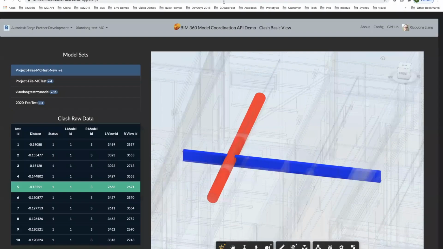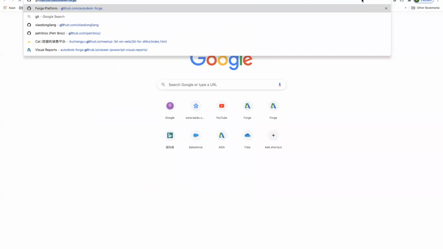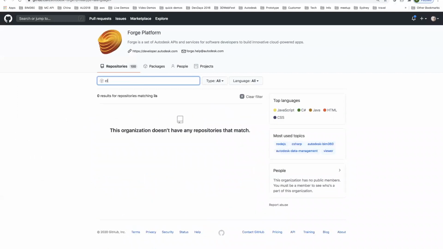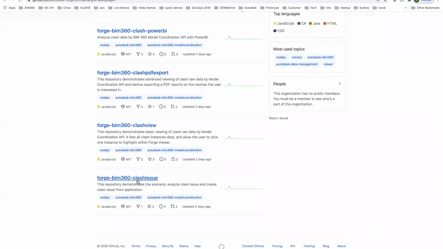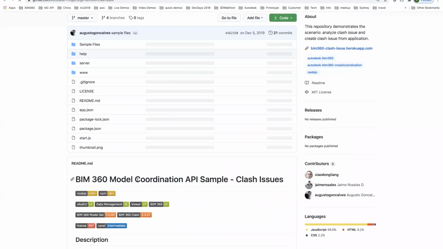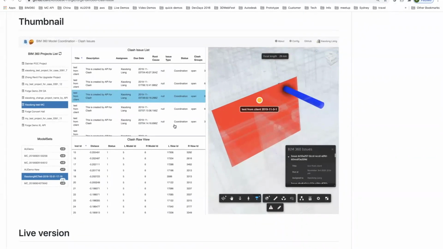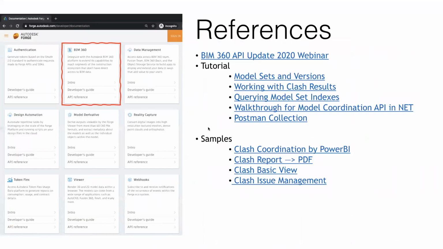I think the last one, I will not show the demo, just to give you an idea of the issue. A couple of things, clash issue. As you remember, we have a clash issue API. So by this, we can get the information and dump the records and also associate with the issue and also use the extension of pushpin to show the issue in the ForgeViewer in your own web app. So this is about the samples.